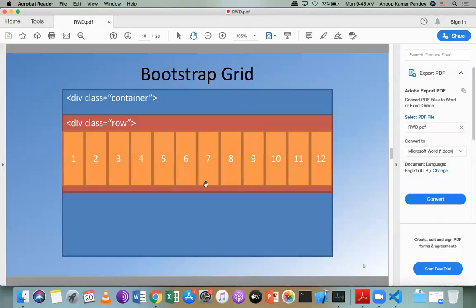And in each container I can add a row, as many as I want. I can keep adding row, div class equal to row, div class equal to row, and so on. But the columns are fixed for a row. So the maximum there can be 12 columns, and in each column I can add some content.